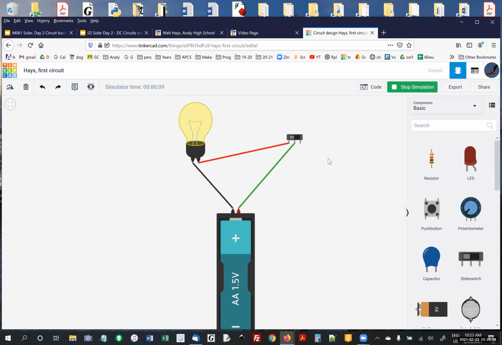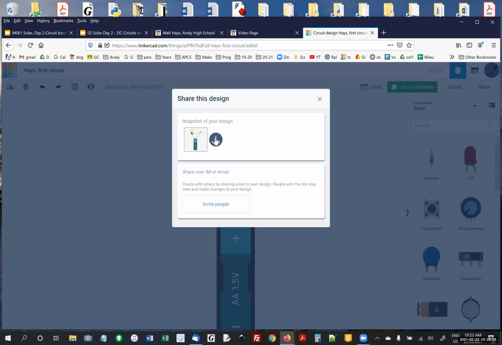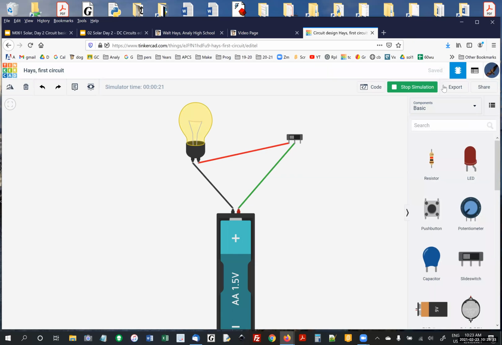So when you turn in the project, I've got two questions I want you to answer in a Google Doc. And then I want you to put a picture of this into the Google Doc. It sounds complicated. It's not. You just click the share button and there's a way to download a little picture of your project, and then you can pop it in your Google Doc.